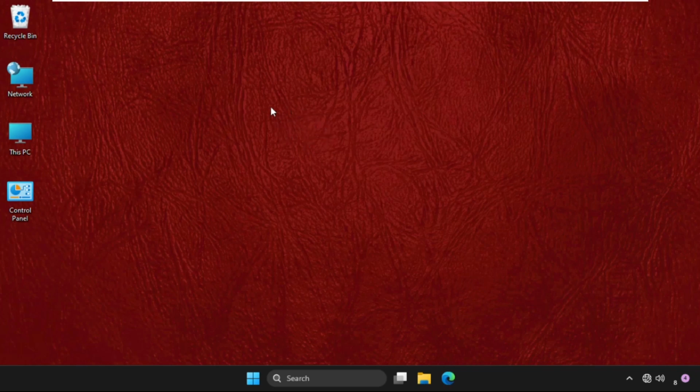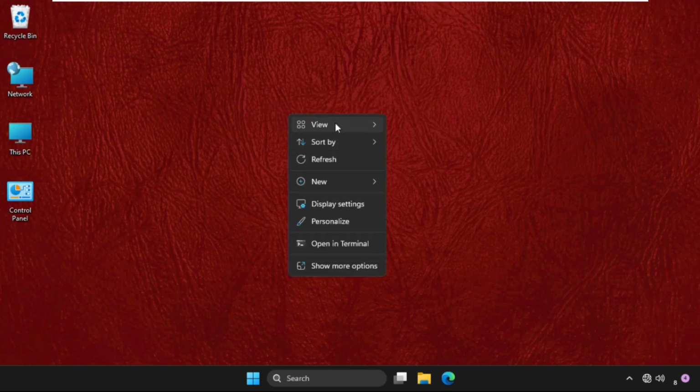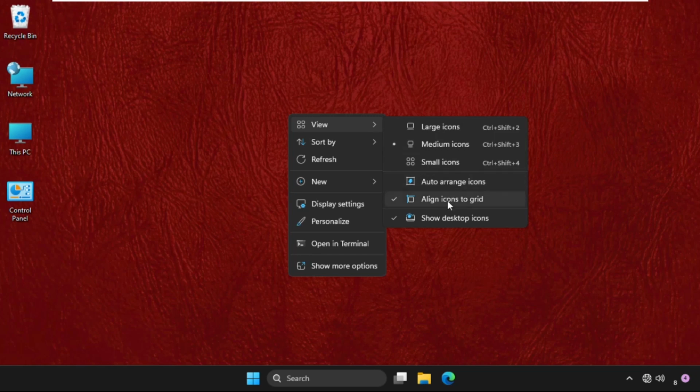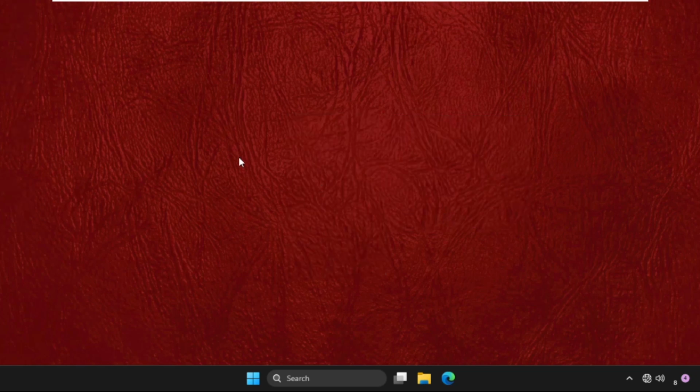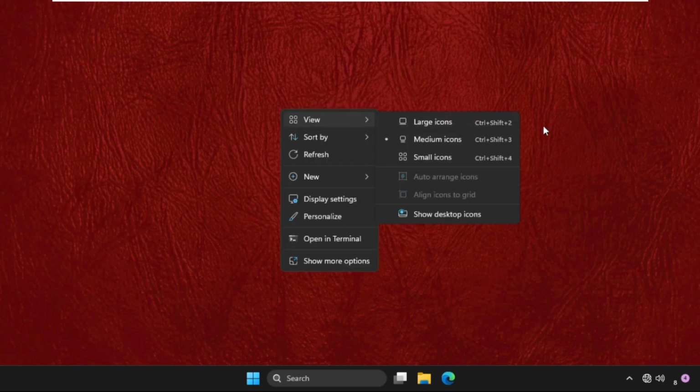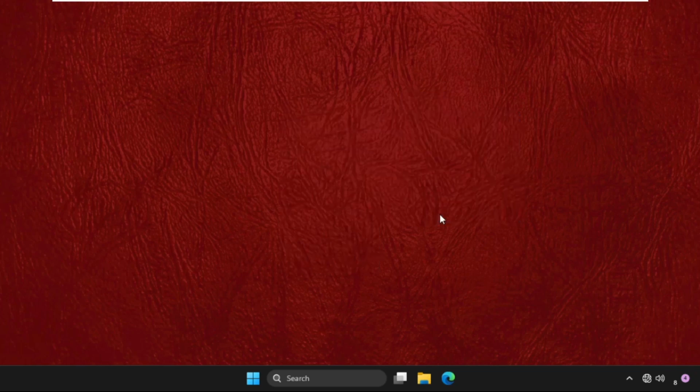there is another way. Simply right click on the desktop, go to view and select show desktop icons. Now you can see there is no icon available. If I want to enable this option, I will right click, go to view and select show desktop icons. There we go. That's it guys.